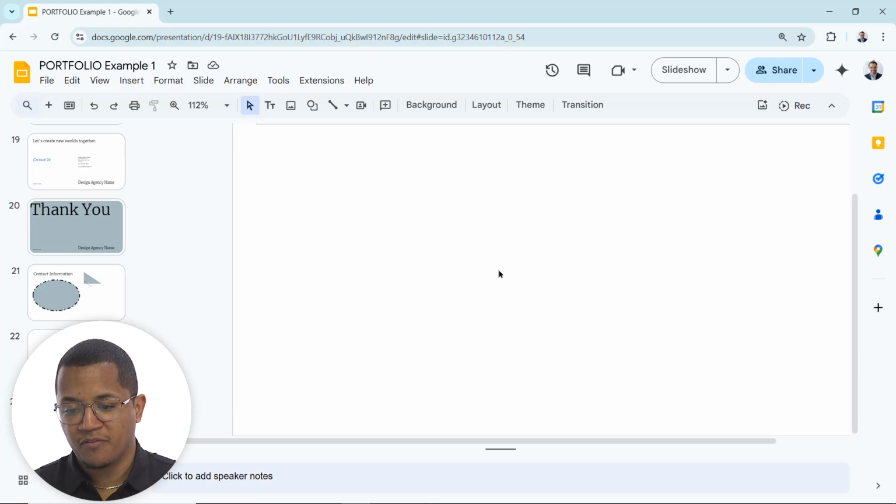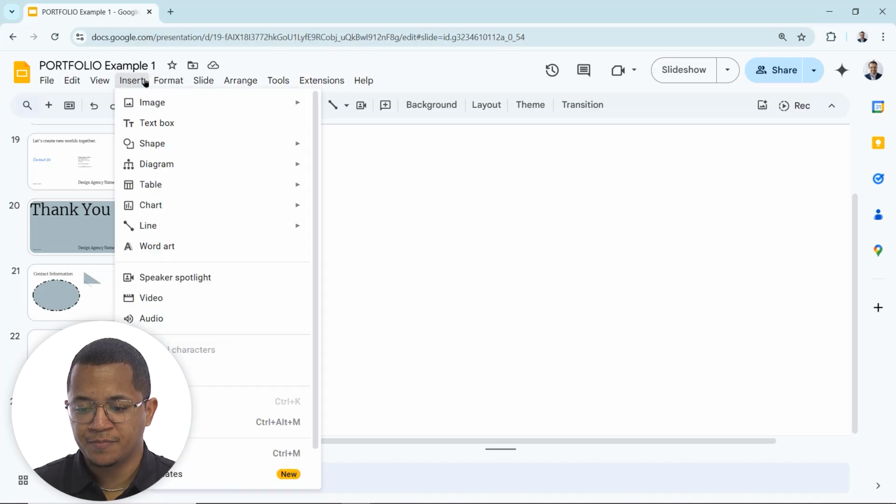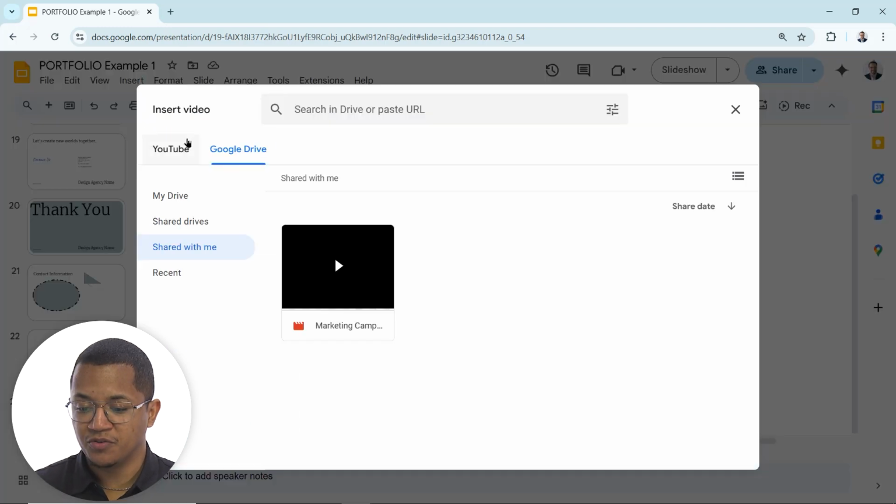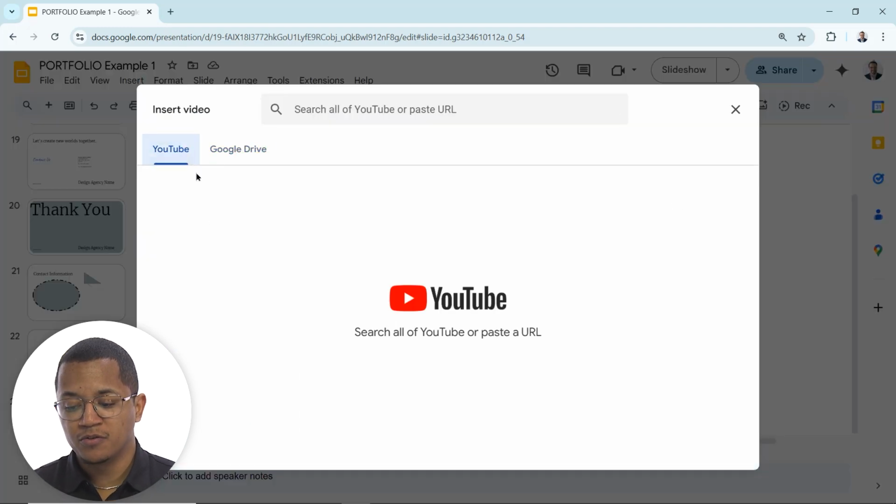What we're going to want to do is navigate over to our tabs at the top of our screen. Go ahead and click on the Insert button. And then from the Insert tab, you're going to navigate down to Video. There's a couple different ways you can access and insert videos. You can do so from YouTube. You can either search all of YouTube, or if you have the specific URL, you can go ahead and paste it and the video will appear here.